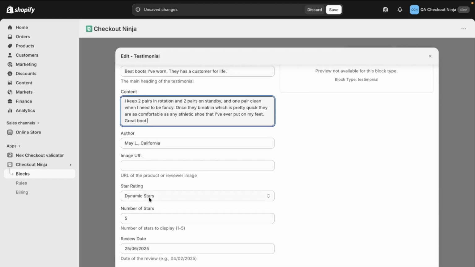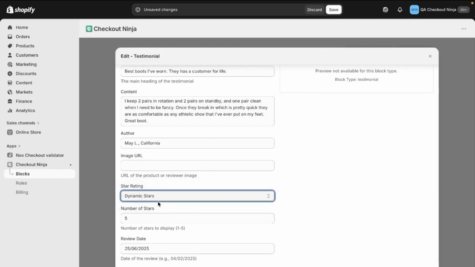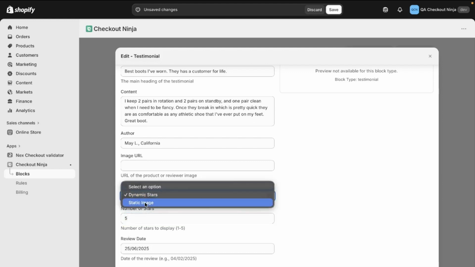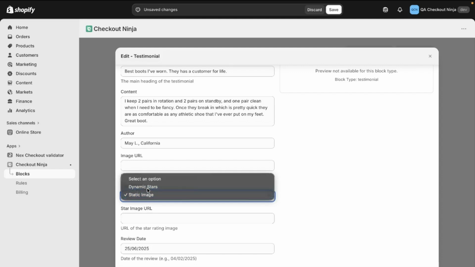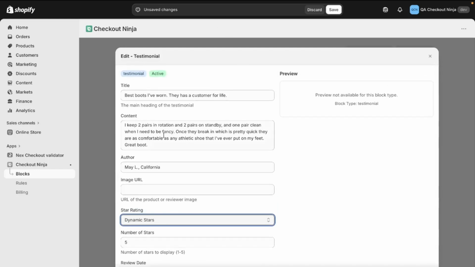For the star rating, you can go for a dynamic or a static one. If it is a dynamic one, you can just give the number of stars. If it is a static one, you can go with the star image URL. And the review date, you have to enter in a date, month, year format. So the setup is very simple and it's done for you.